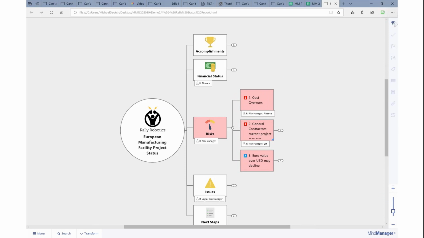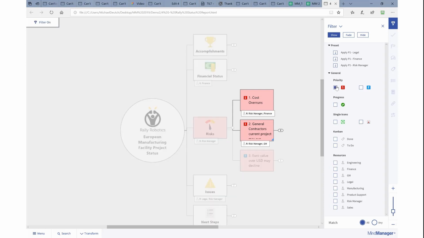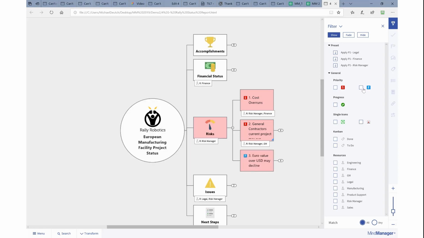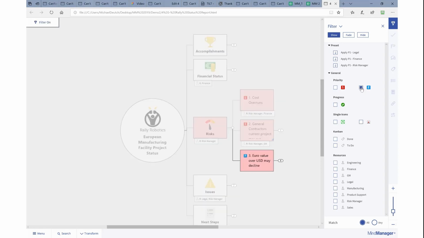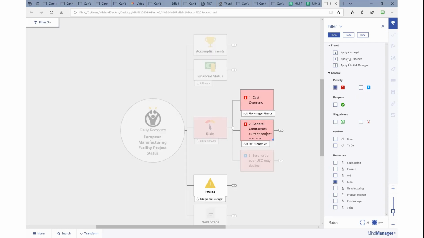Inside this release of export and publish, we also have a new powerful capability of filtering the content. I can quickly click on any of the markers or tags inside this export and visualize that through the powerful filtering capabilities of showing things, fading things, or hiding things. So lots of options. Plus, if you've saved queries inside MindManager, you can now run those queries inside the exports as well.